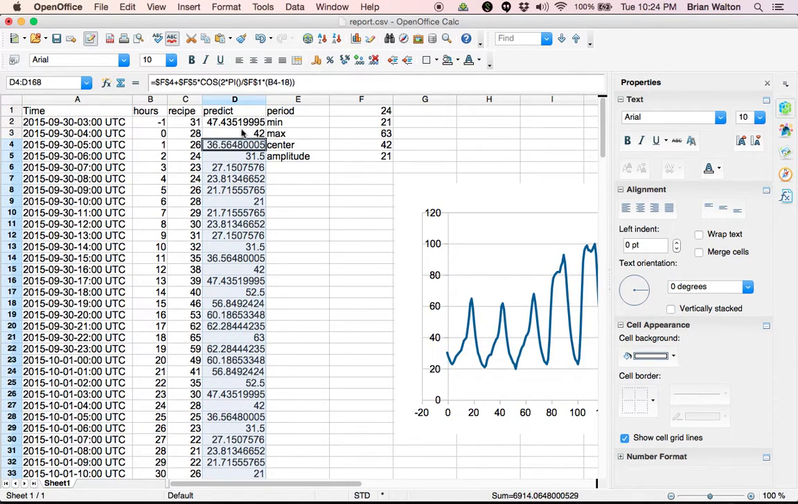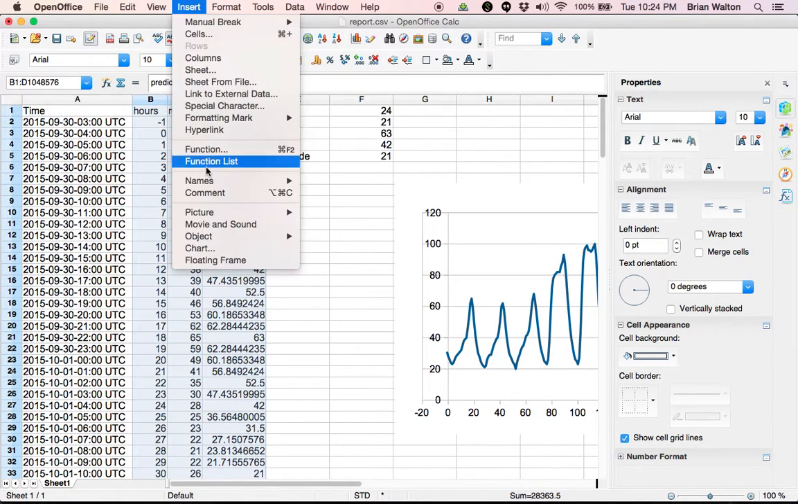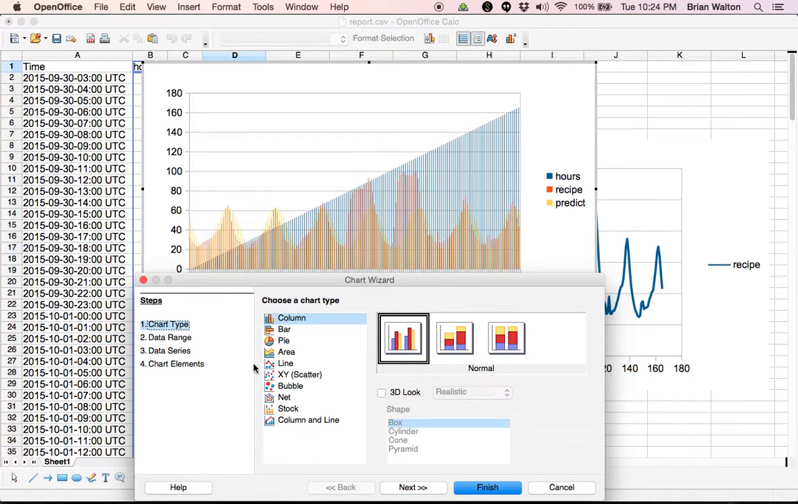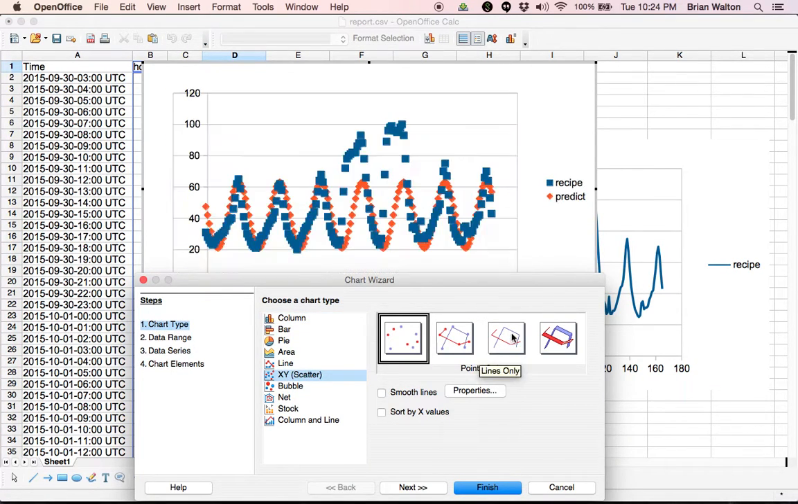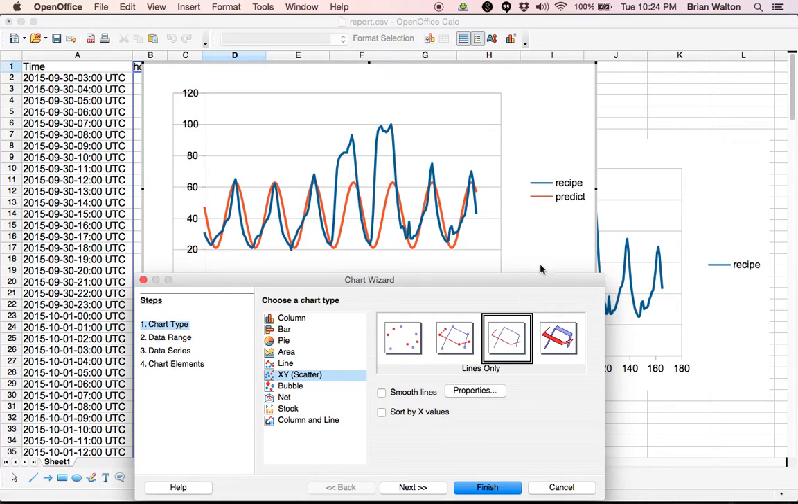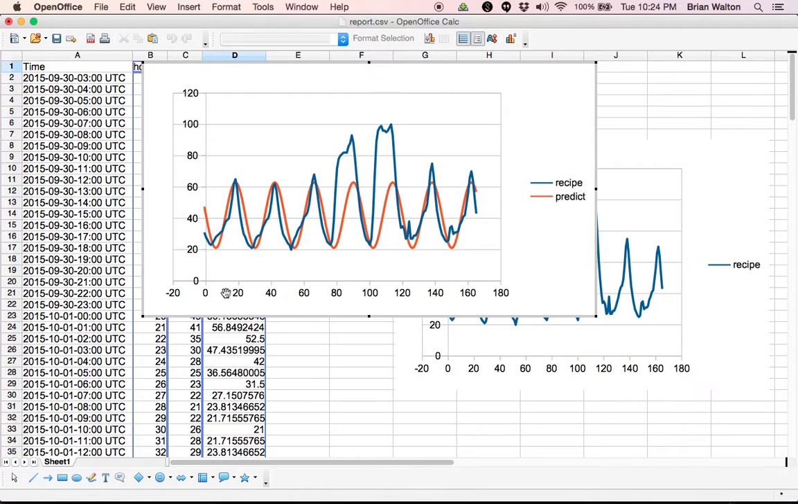And now we have our prediction using the cosine function, and I can select all 3 columns, insert a chart. It's a scatter plot. I don't want the dots, I want the adjoining lines. It has the hour on the x-axis, and for the second and third columns it created a separate graph. So I get my recipe prediction in blue and my periodic sine and cosine function in red. And we can see how it compares.